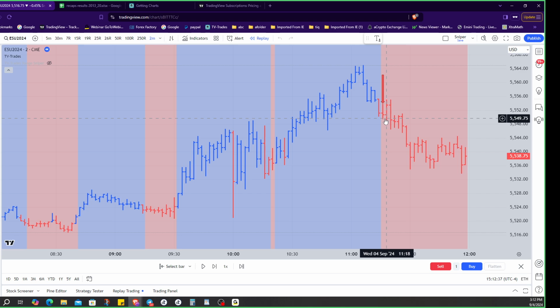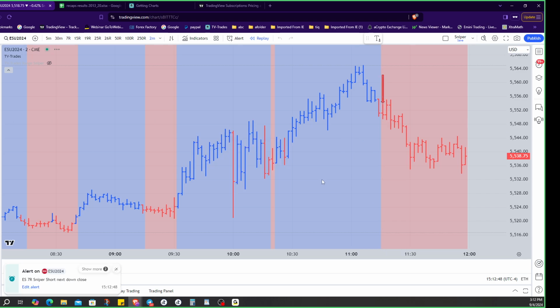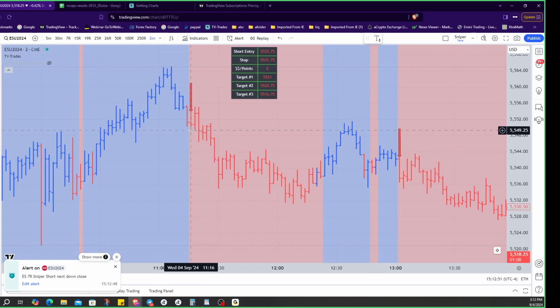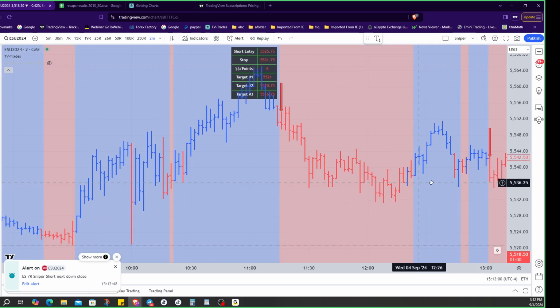But this would have been the first trade right here. This would have been the first short. And you see it did pretty well. I don't know if I take it off of the replay. The first short was right here at 11.16. The first target was 55.21. So it didn't hit the first target until all the way over here. That first target was a long way down.